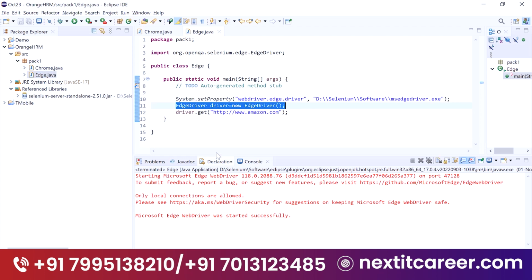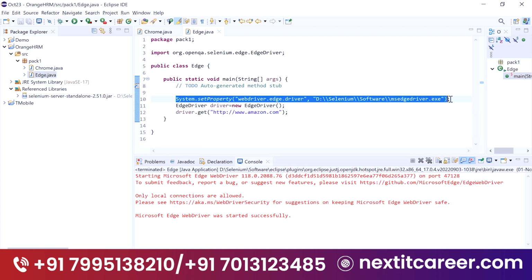That's it. Now, sir, what is the difference between this? Every time we need to write the path and this. This is only one time for every program. For every program, yeah, for every program.